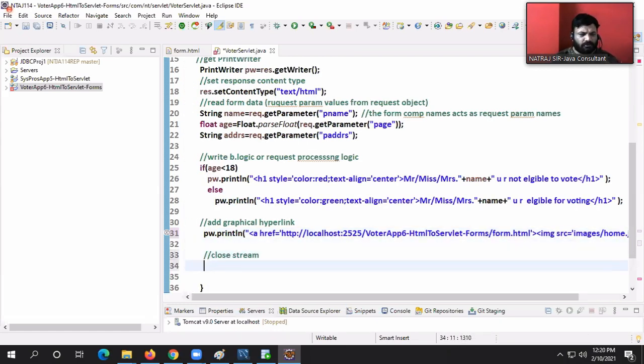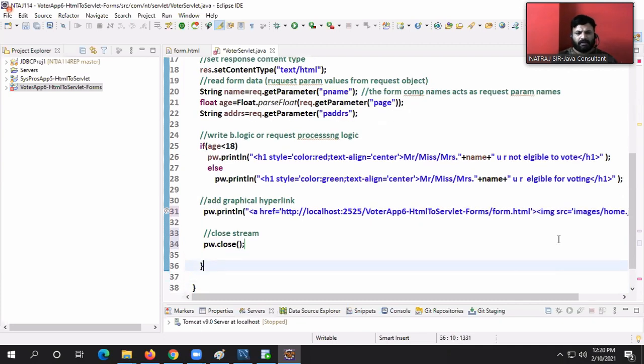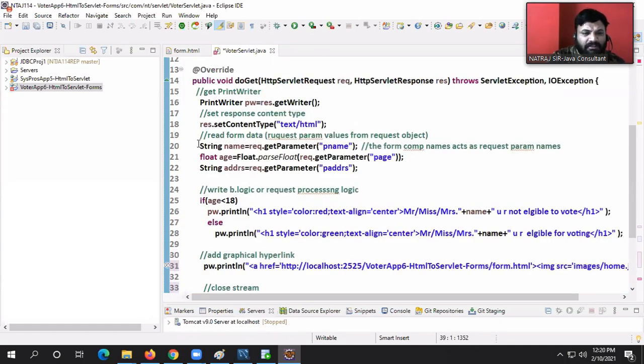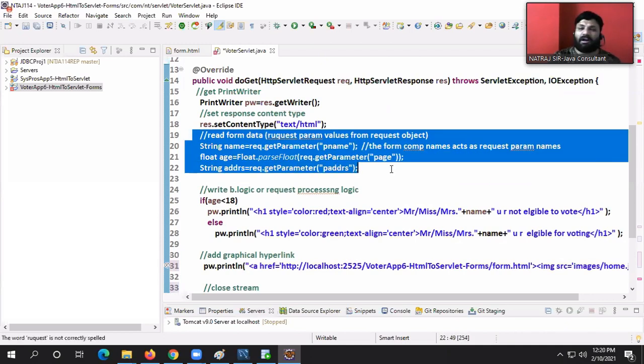Next, close stream. pw.close. End of the main method. End of the class. Easier, boss. Easier, difficult. What is extra? Form page reading is extra, guys. Remaining all are easy.